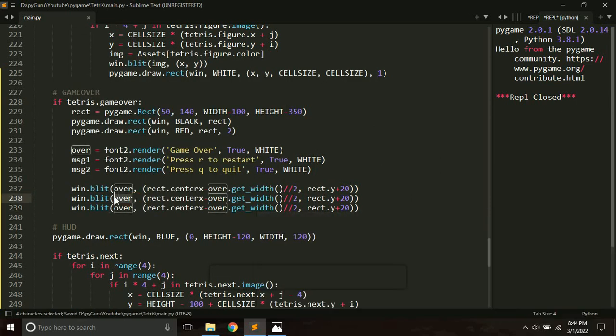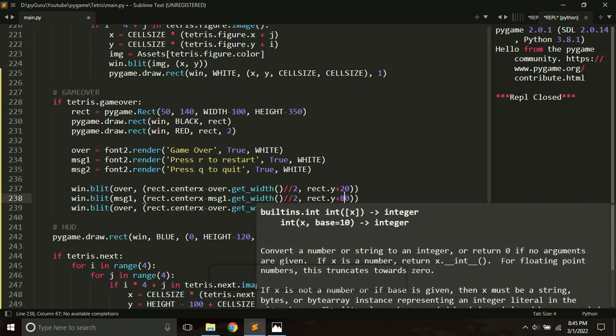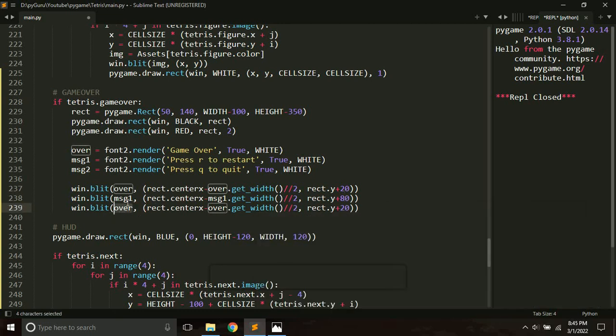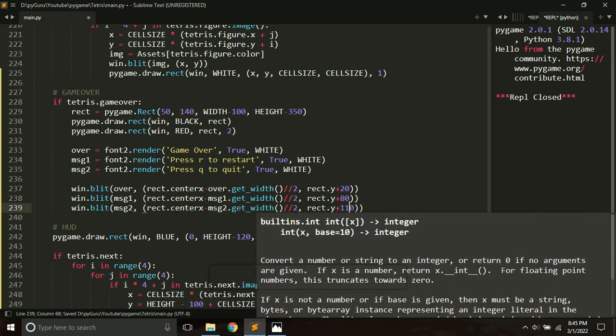So let's display msg1. It will be displayed at rect.centerx, again in the center, minus msg1.get_width() divided by 2, and rect.y plus 80. And then let's display msg2. Again it will be in the center, so msg2.get_width(), and rect.y plus 110. I hope everything should work.